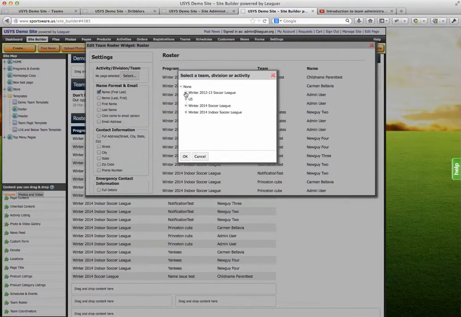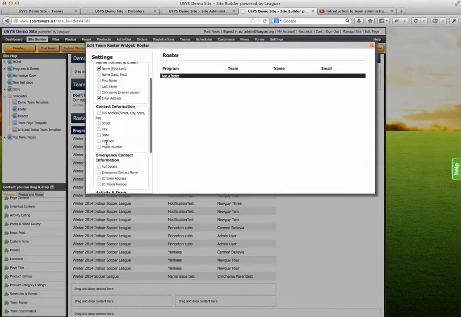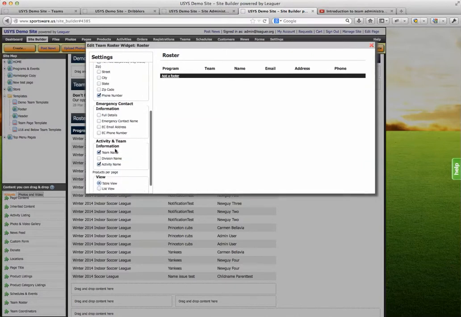I'm just going to pick a team again. Doesn't matter which team, just so it'll restrict that to a roster. And you can click on the name if you want to allow people to email the person. You can show the email address if you want. You may not want to, and you can put address, phone number, whatever you want on these pages. Okay, and show team name or activity. And then there's table view and list view. It's just a matter of if you want the tabular format or if you just want it in a list, just a pure list of names.